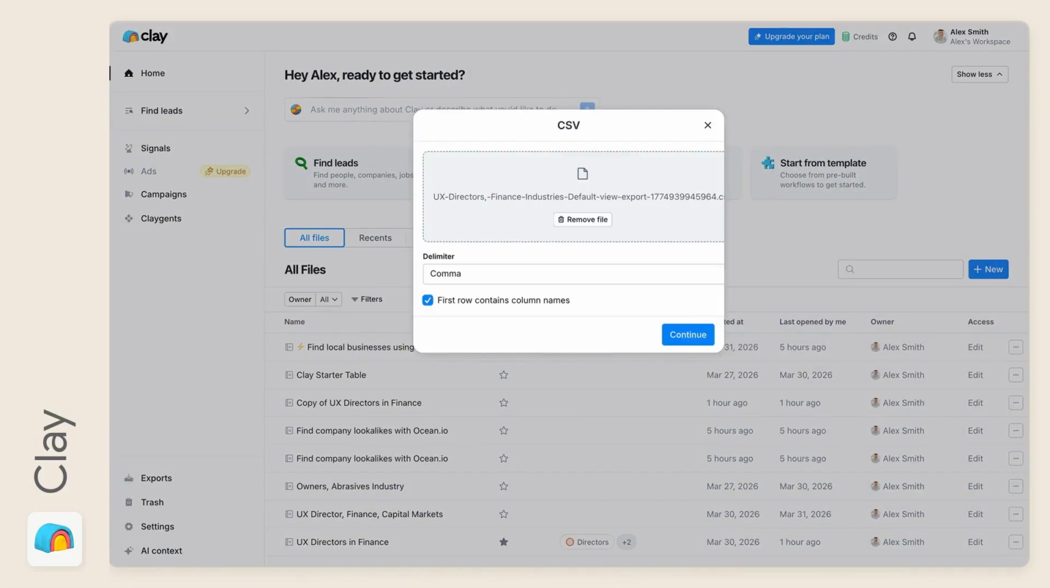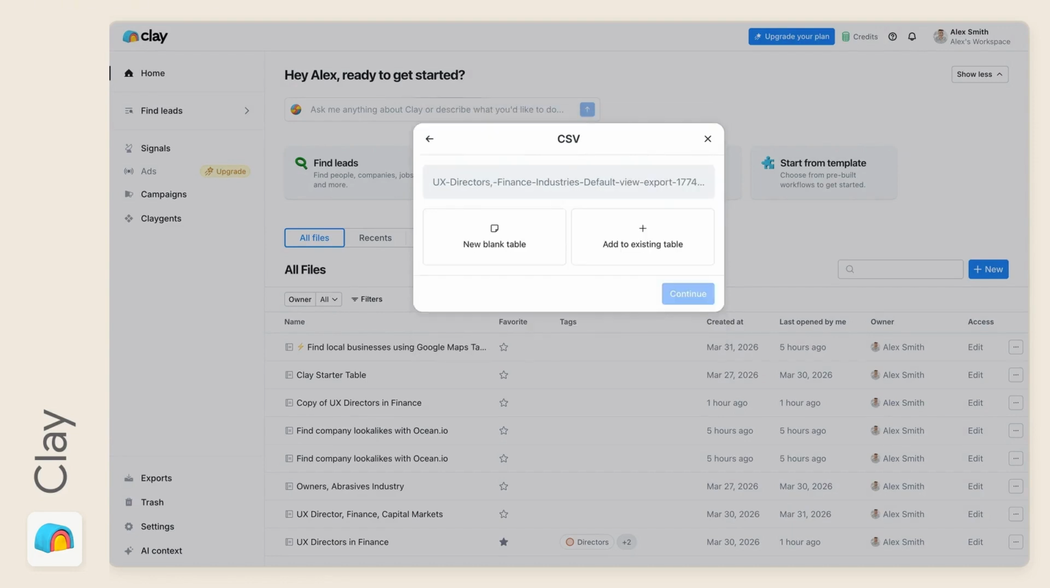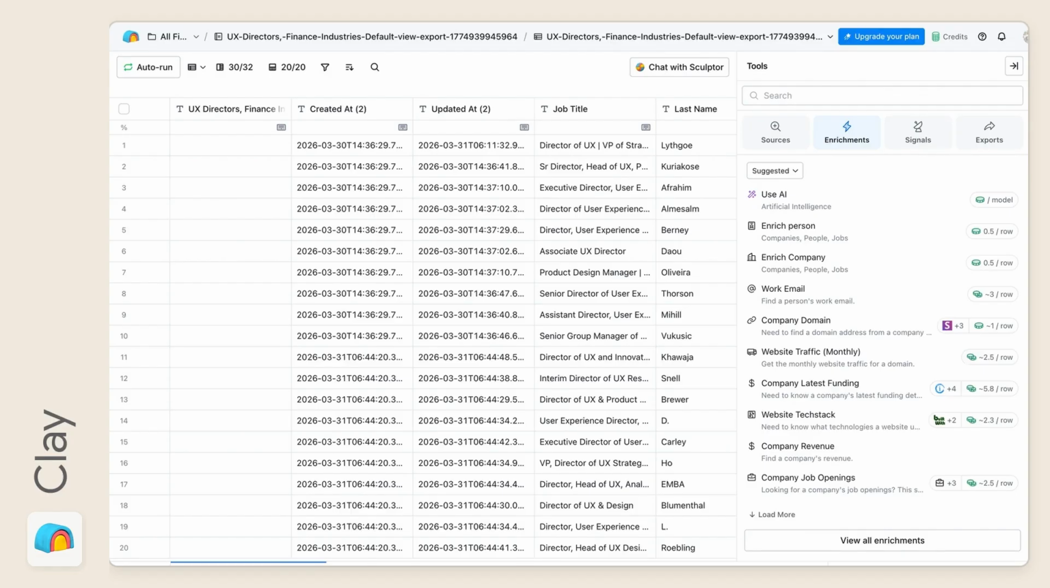After that, confirm your settings and click Continue. Moving on, opt for a new blank table. Then, hit Complete Import. Finally, view your organized data.